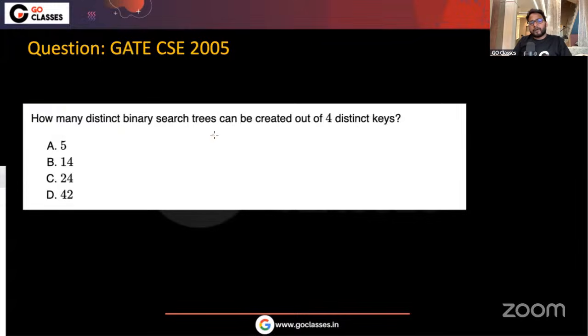How many distinct binary search trees can be created out of four distinct keys? Okay, let me just tell you this. Let me tell you how many distinct binary search trees you can make with three keys. Let's suppose 1, 2, 3 are there. How many distinct binary search trees can you make?